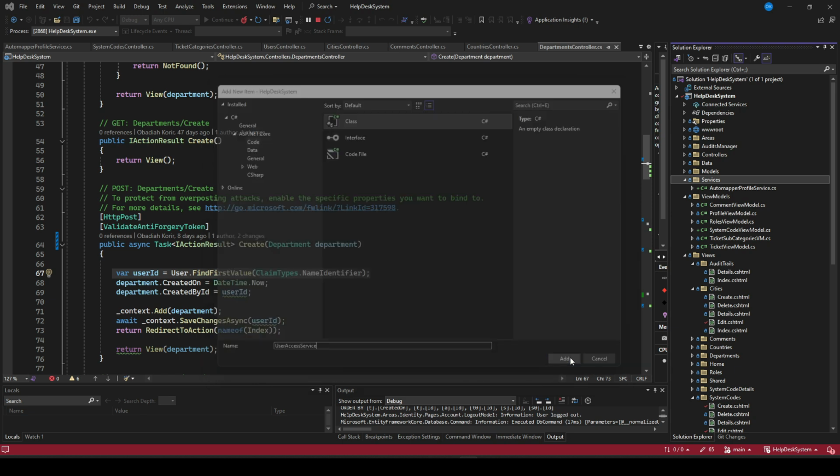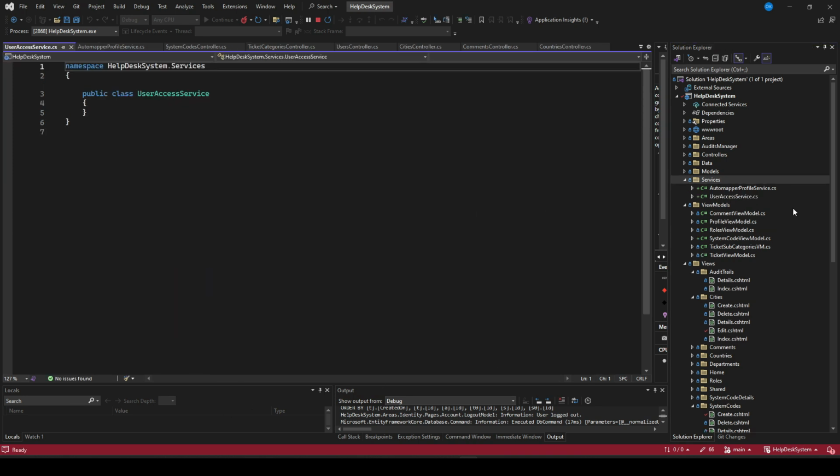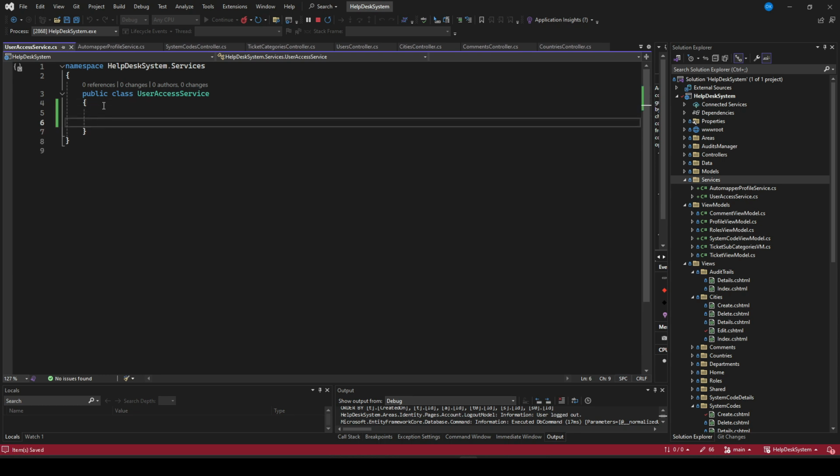On this user access service, we are going to use it to define some of these things to ensure that whenever we just use them, we can define them here. So the first thing that I want us to do is get the user ID. So I'll just do public.